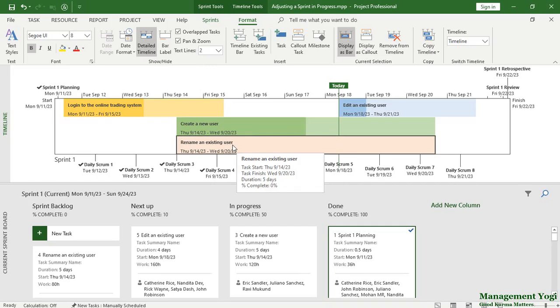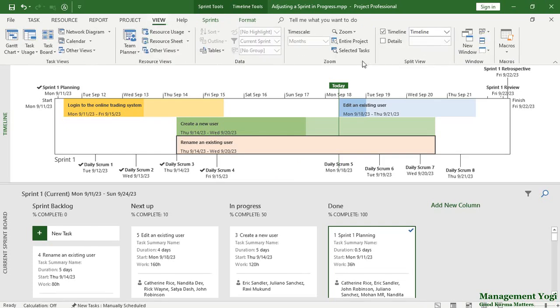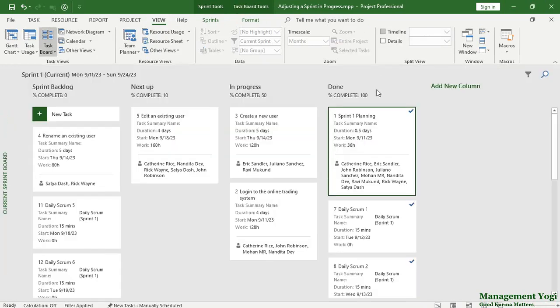This is a very useful view. You can create this view in a matter of seconds using your MS Project Agile software. And you can export this view to a PowerPoint presentation and share that presentation with your team members or management team. Next, I am going to remove this timeline view. So for that, I'll go to the View tab, Split View Group, and deselect the timeline checkbox. Now the timeline view is gone.